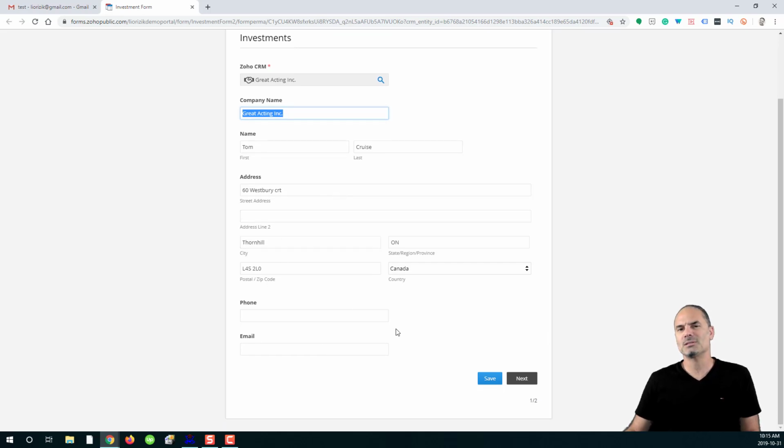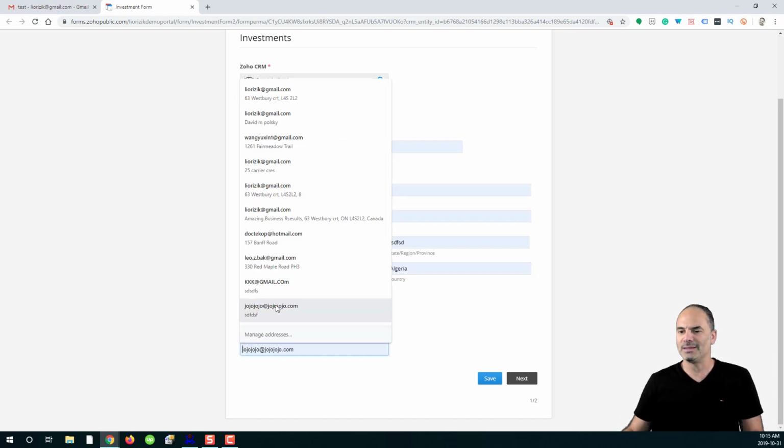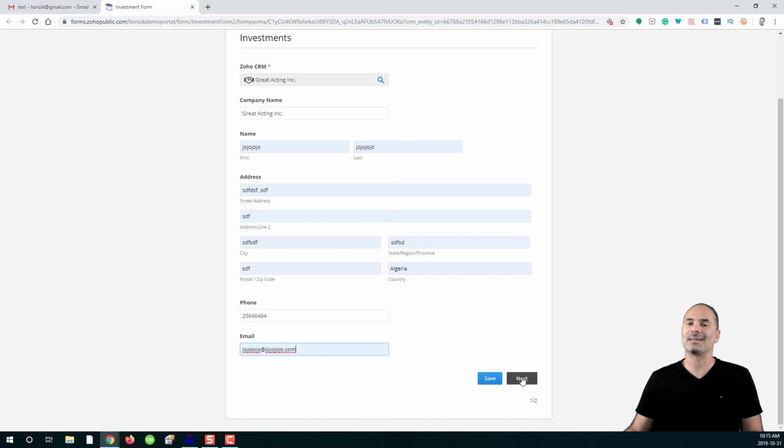Okay, that was the lesson that I wanted to show you. I just wanted you to understand integration number one, which is pulling information from Zoho CRM into Zoho Forms. In the next lesson, I will teach you how to push information from Zoho Forms into Zoho CRM, which means whenever my client fills this information and clicks submit, I want this information to update my Zoho CRM record. So that will be in the next lesson.